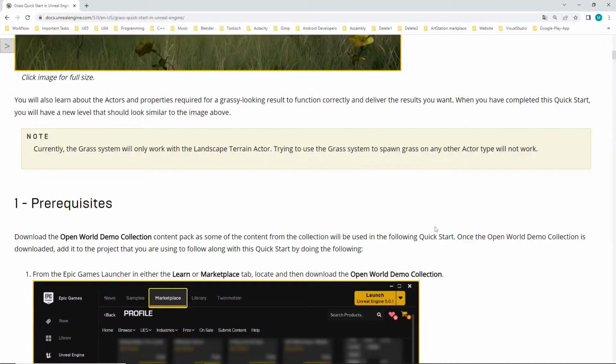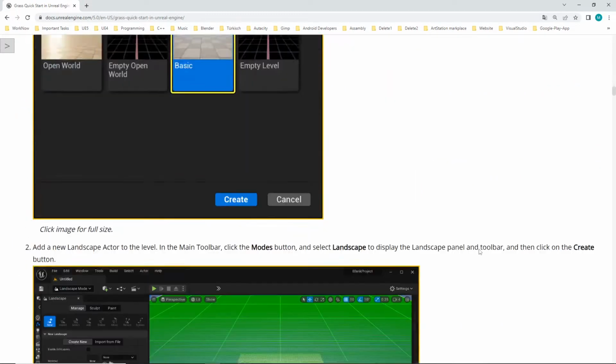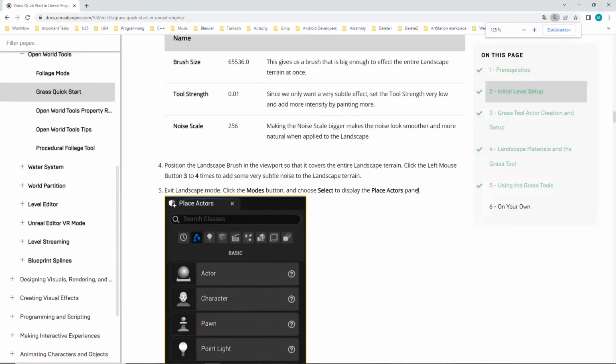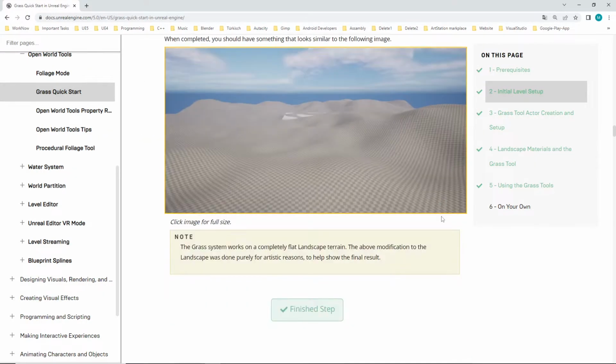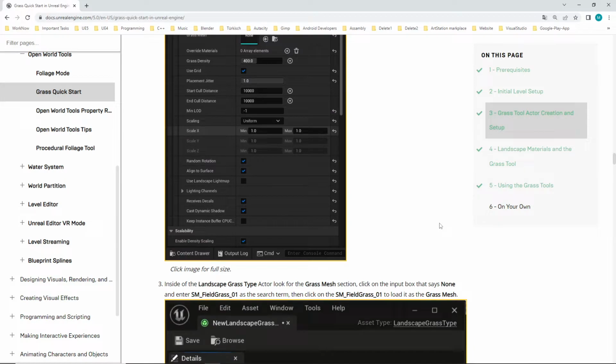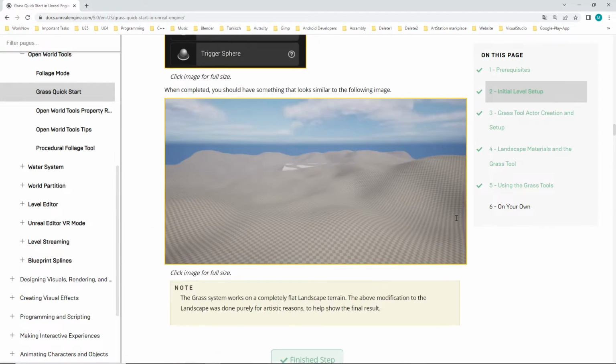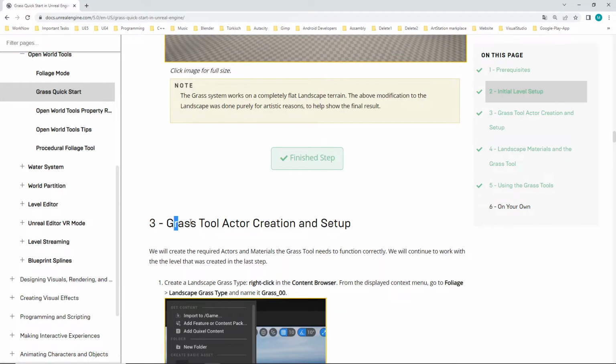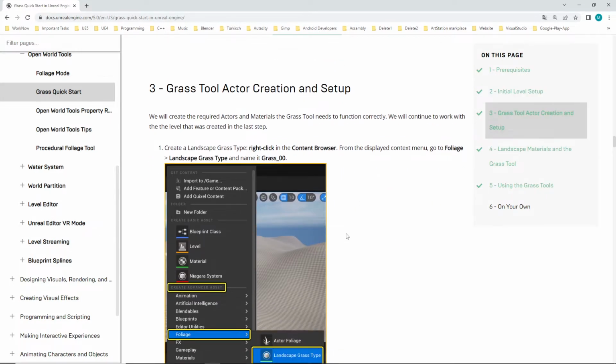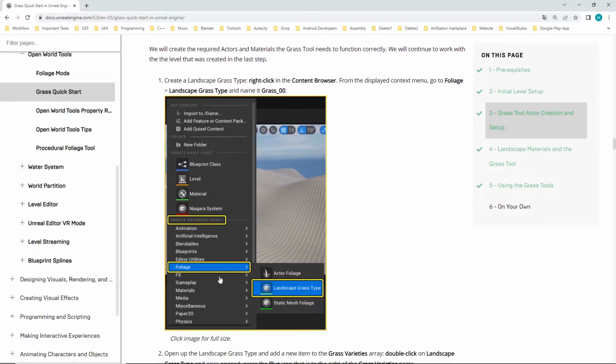All right, this is also done. Let's continue here a little bit. And the next step they say is the grass tool actor creation setup. It means we just create exactly what I showed you right now. They say we need this landscape grass type, and how do we create it?